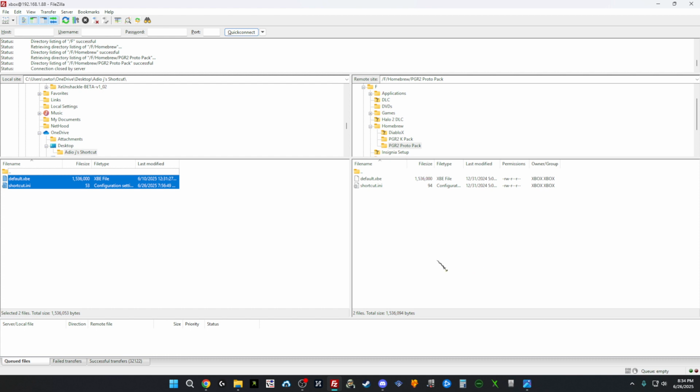Now depending on your internet speeds, you know, it'll go as quick as it can. It shouldn't take long because they're very small files. But once they copy over, all you have to do at this point is point them, or make sure that they're pointed to the right path.